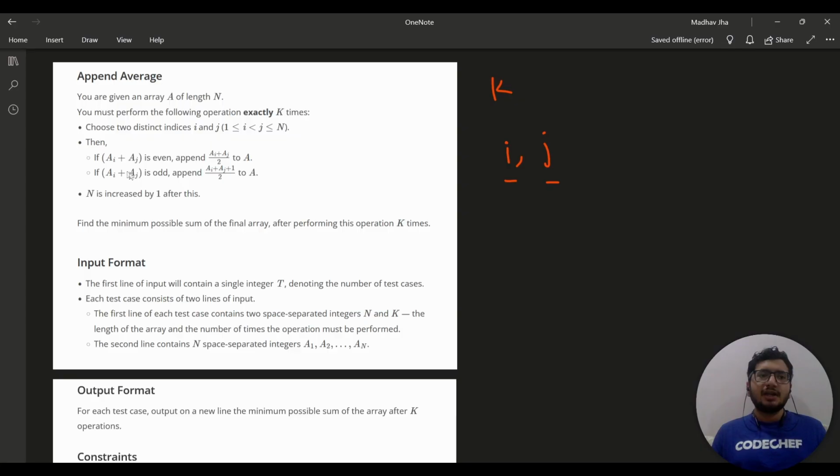Now if the sum of the elements A_i and A_j is even, then our average will be nothing but their sum divided by 2, and we'll append this average to our array A. In case the sum is odd, we'll append the average (A_i + A_j + 1) / 2, so that it becomes a whole number. This one operation will increase the length of our array by 1. Our goal is to find the minimum possible sum of the final array after performing this operation exactly K times.